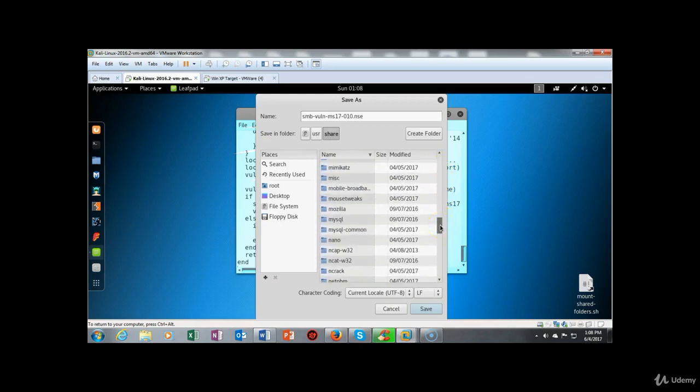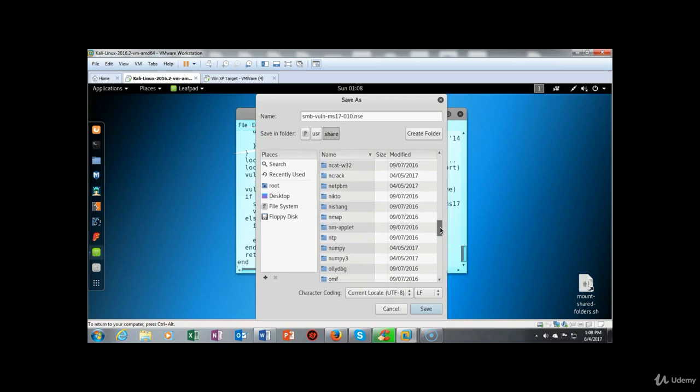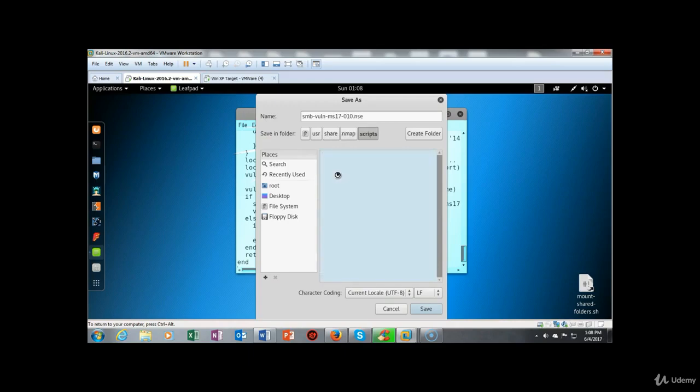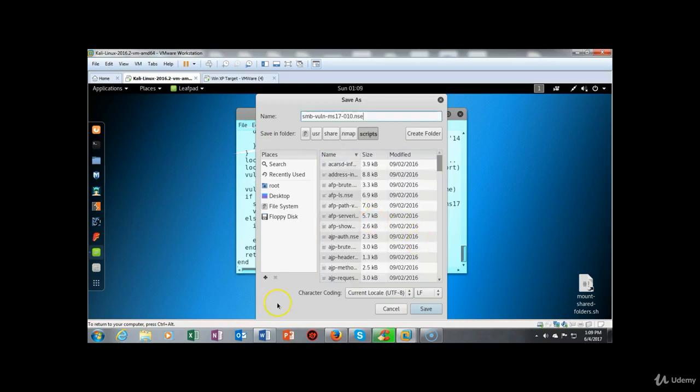We're going to open that up, and we're going to now open up the scripts folder. And this is as far as we have to go. All we have to do now is just click on the save button, and Nmap will be able to find this particular script when we decide to run it inside of the terminal and scan our network for a WannaCry ransomware vulnerability.